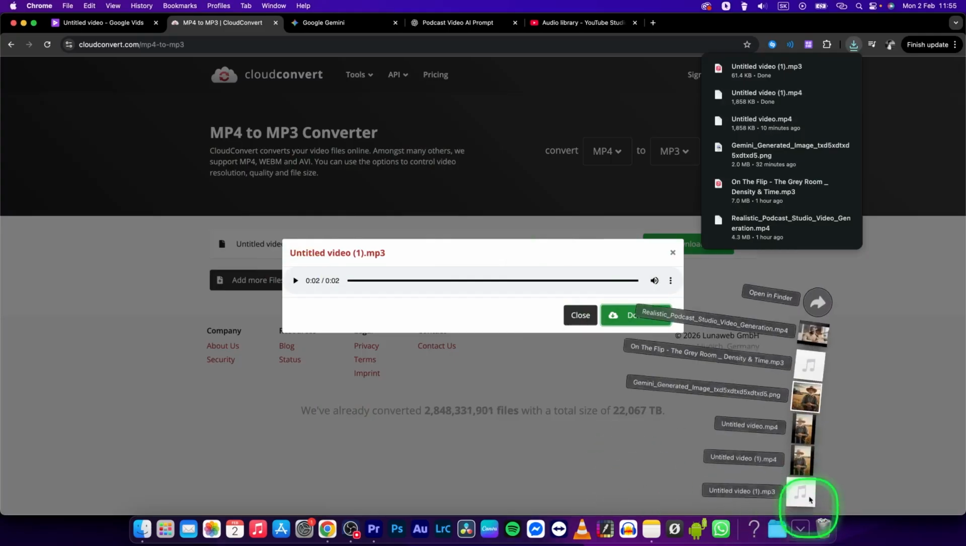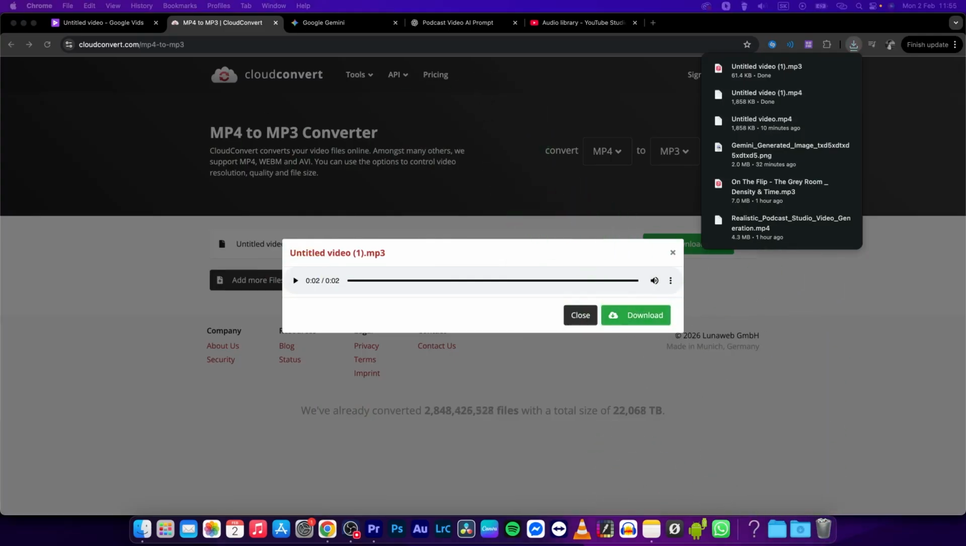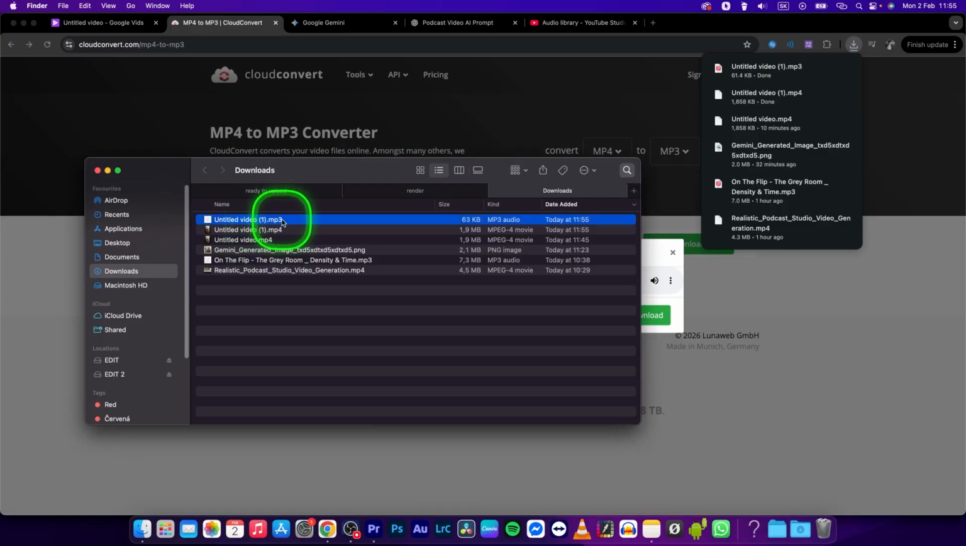So you can open it up to see. Right now you can see that it is here as MP3.